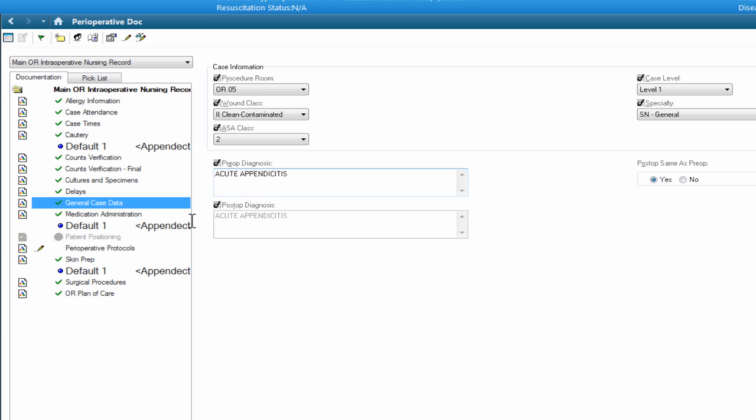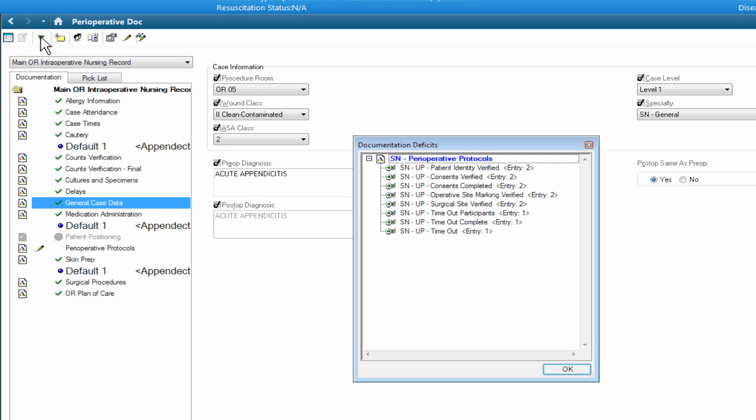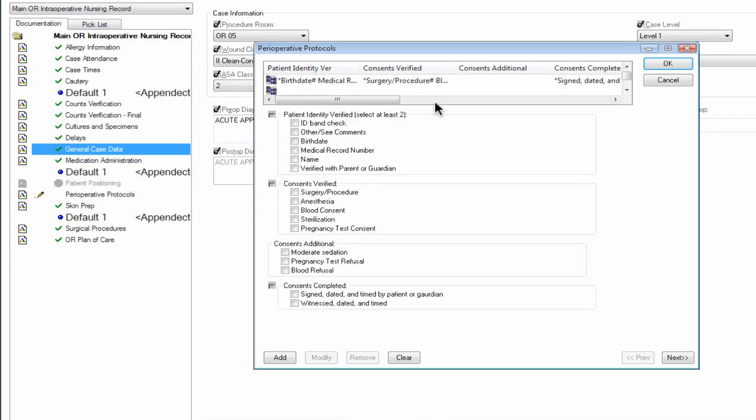Now you want to go up to the top. There's a little green flag up here. That's your Finalize your case. Notice here on my Perioperative Protocols, I have some document deficits. What I need to do is go ahead and click that. That will bring me back to my segment that's improperly filled out.